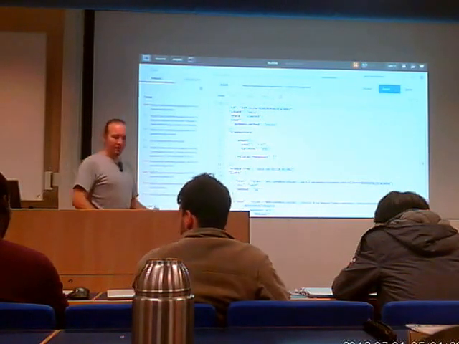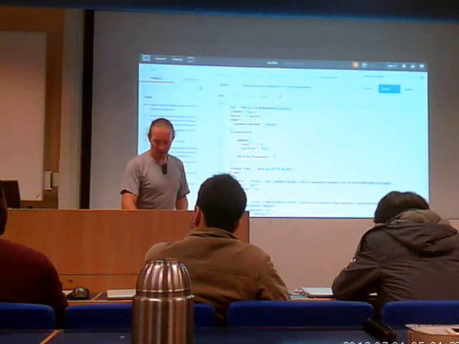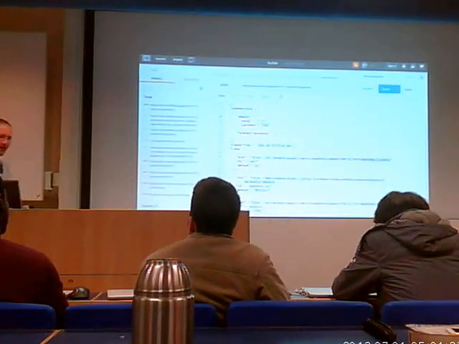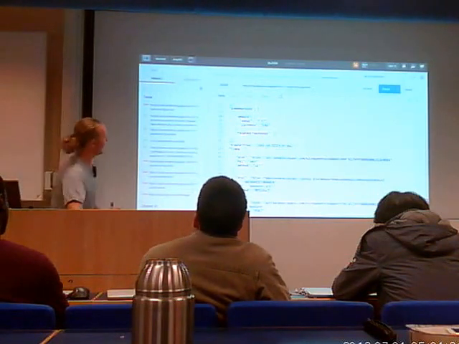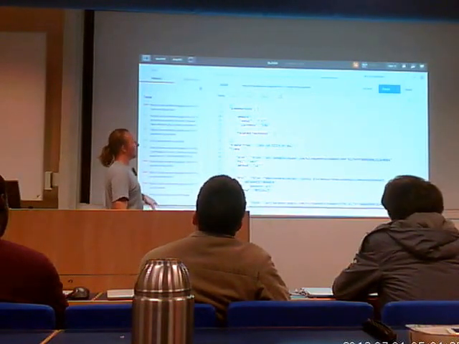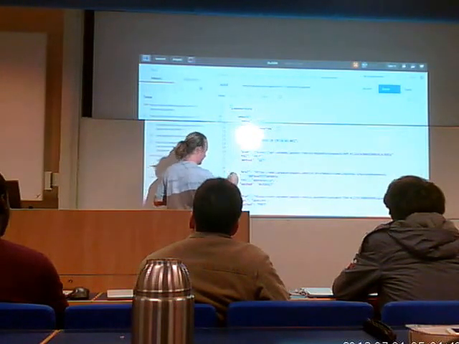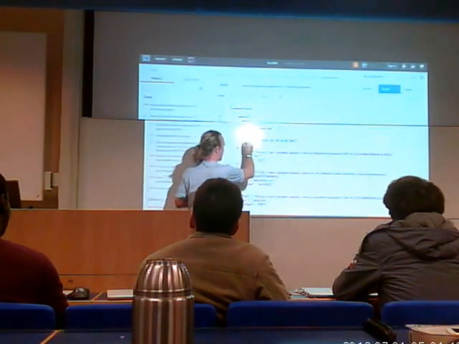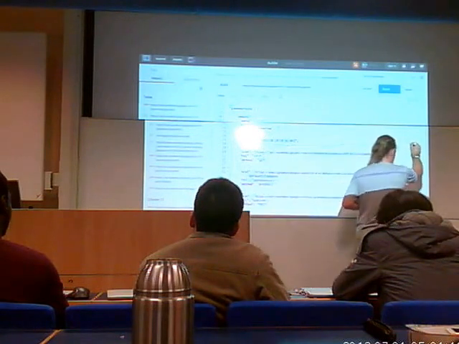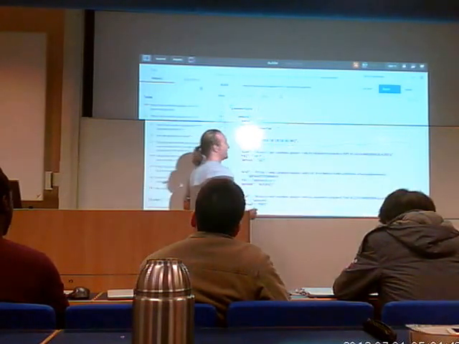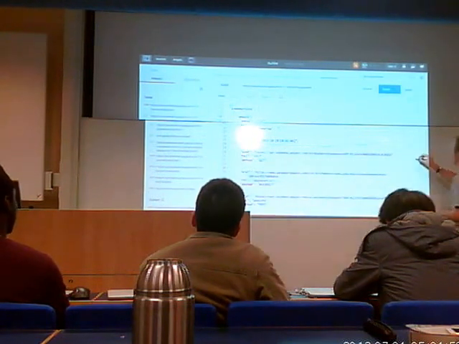It's got metadata like the create time, but the thing I really want to hammer home and make clear and remind you guys is it's got this section at the bottom called links. This is hypermedia.